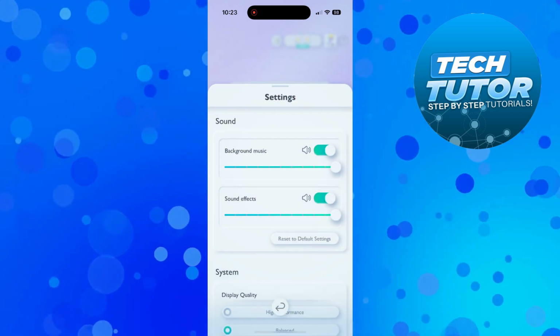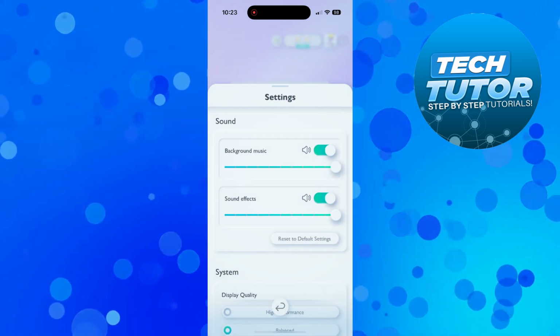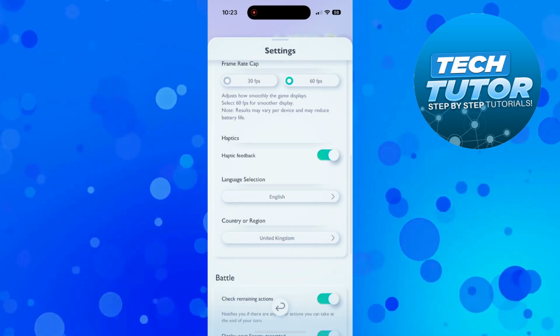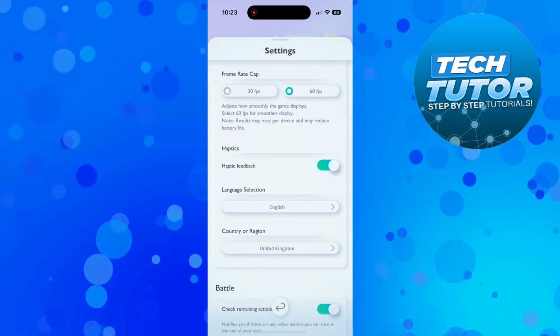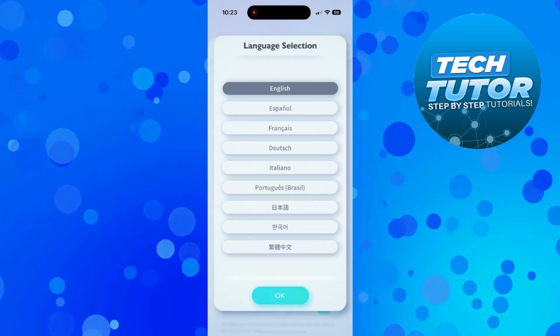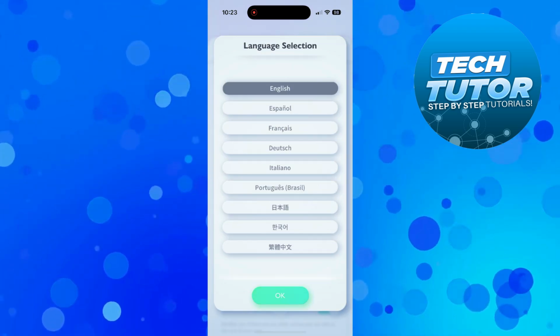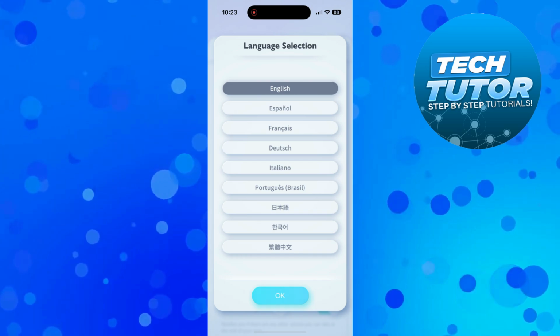Now what this is going to do is open up your settings, and from here all you need to do is simply scroll down the page slightly and you're going to see a box for language selection. So to change your language, what you want to do is press onto this box. You can see mine's currently set to English. Then what you can do is change your language to any of the languages available on here.